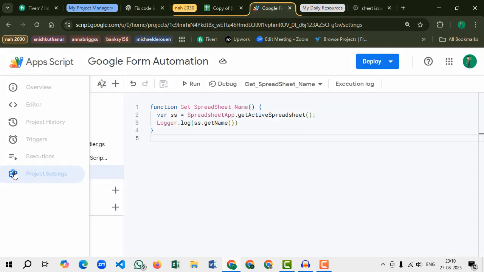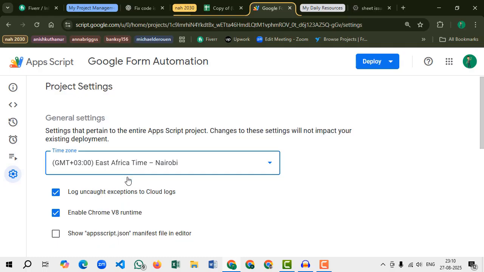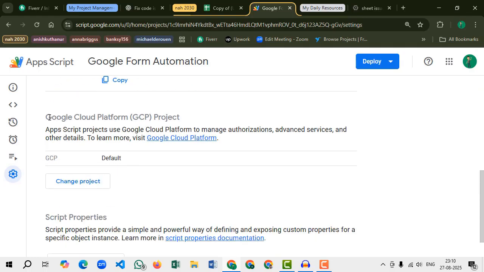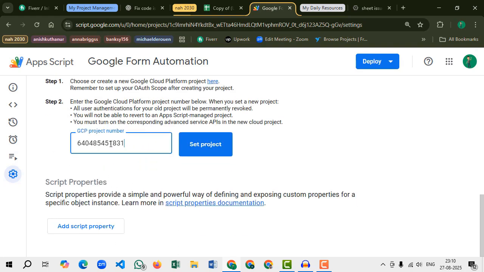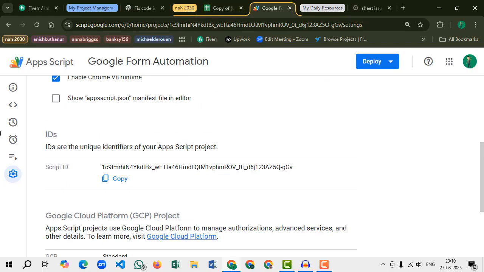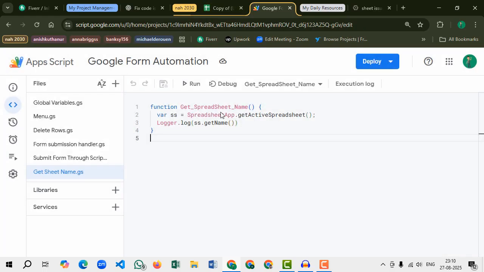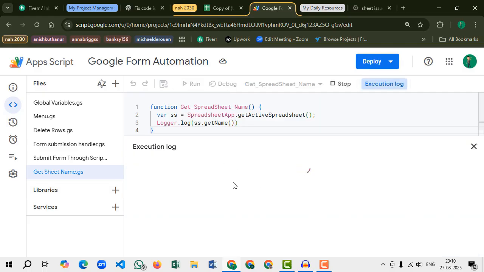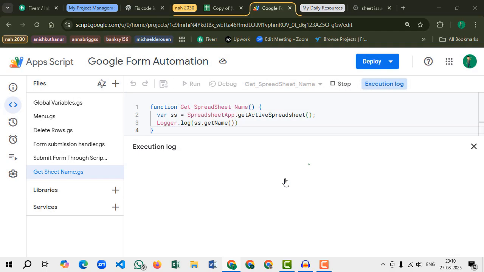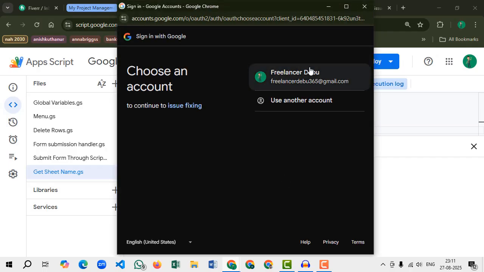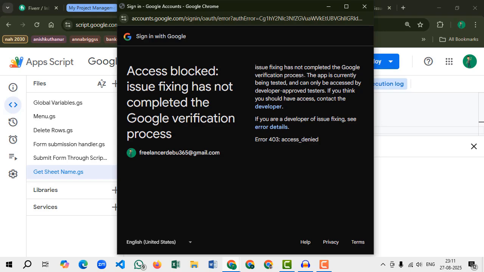Now go to your sheet, go to the settings, and in this section click on change project, and paste the project number. This is the Google Cloud project number. Click on set project. Okay, all done. Now let's go back to the script and run it. Now I am not getting the error, I'm getting the authorization window. I will give all the permissions and select this same Google account.